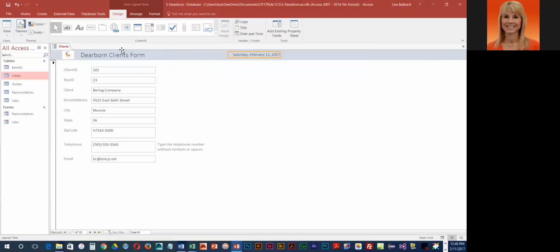And we are going to go ahead and save this. So I'm going to use the quick access toolbar. And we are going to leave the name clients. So all we're going to do is click OK.